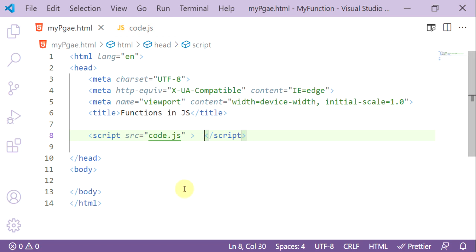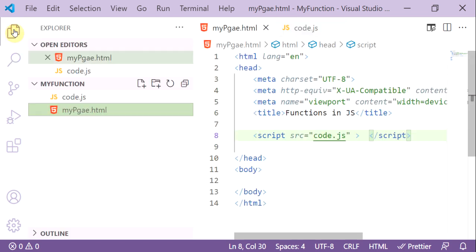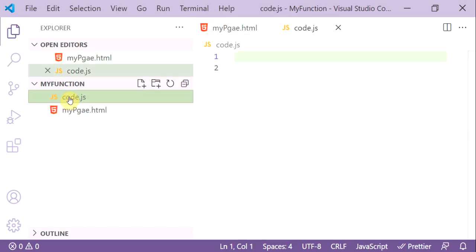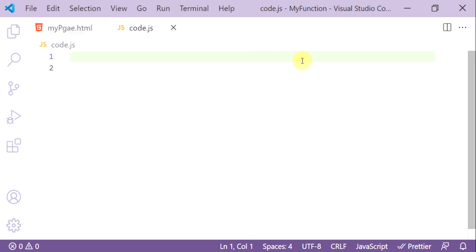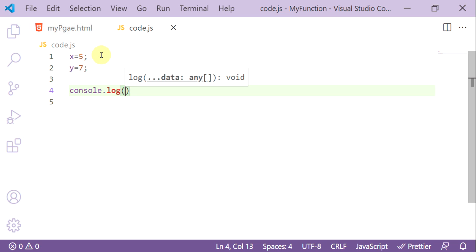Now let's go to write the JavaScript code. Explorer, then open JavaScript file, and here write the JavaScript code. Okay, at first we use the variable in the JavaScript like this, x equal 5, okay, and y equal 7, for example. Okay, here 7. Then we write console.log to display the result like this, x plus y.